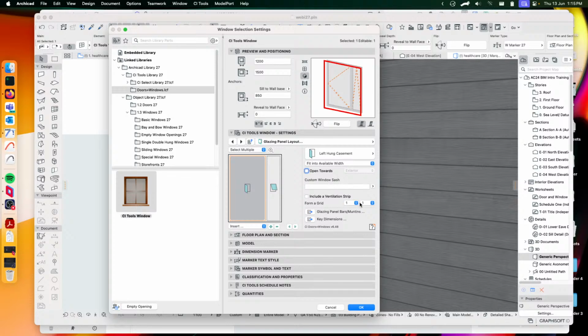And we've got this option here to form a grid. So at the moment, we just have a single element, so it's a 1x1 grid. But we can go in here and we can say 2x2, and it will just repeat the unit that we have placed the amount of times that we tell it to place it.